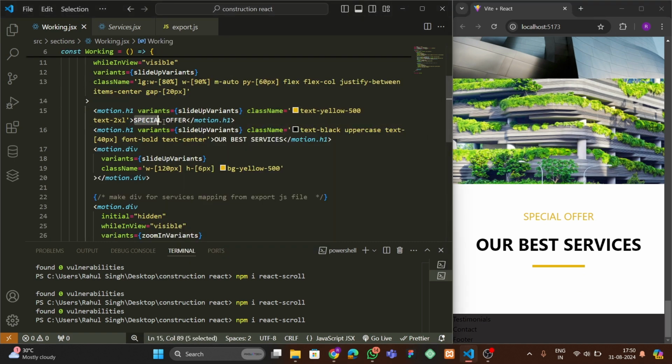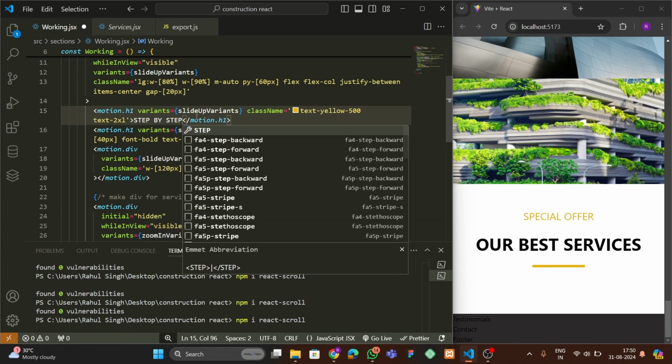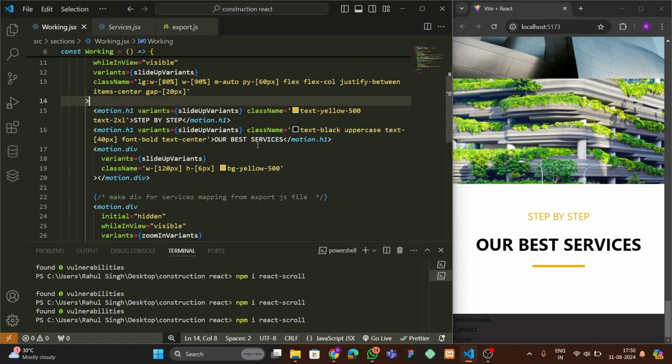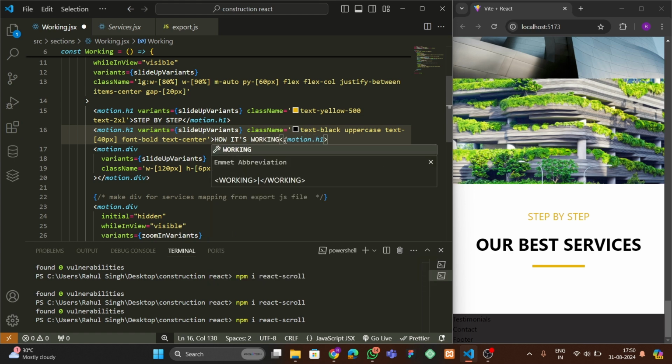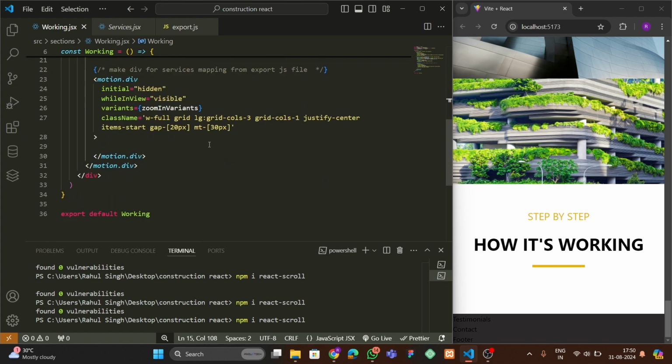So here in the special offer we have to write step by step. Okay, and here we have to write how it's working. Okay, then after that all this will be the same, only here we have to make some changes, I think. So grid columns would be 4, grid cols 1, justify center, rest would be the same.